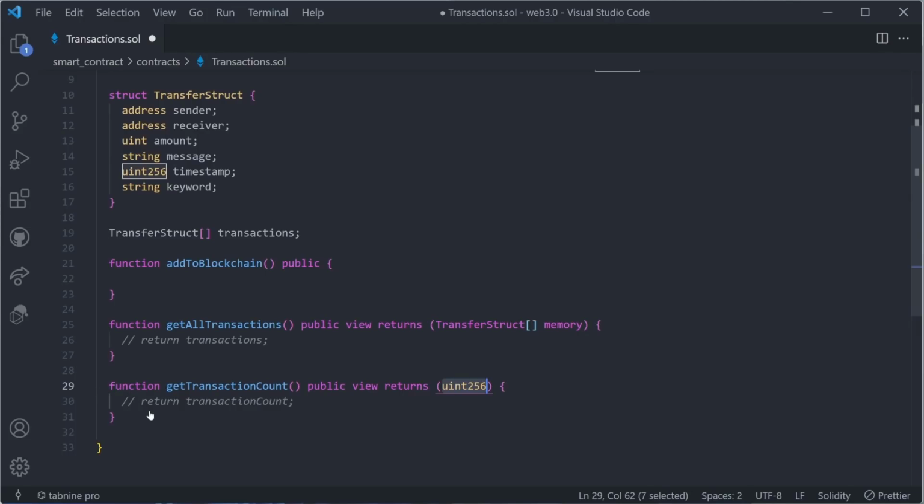Now you know that this function needs to return the transaction count, which is a number, that get all transactions needs to return a transfer struct array, which is just an array of objects, and so on. You also know that the add to blockchain doesn't return anything. It's just doing some actions. So add to blockchain is going to be the main part of our smart contract.